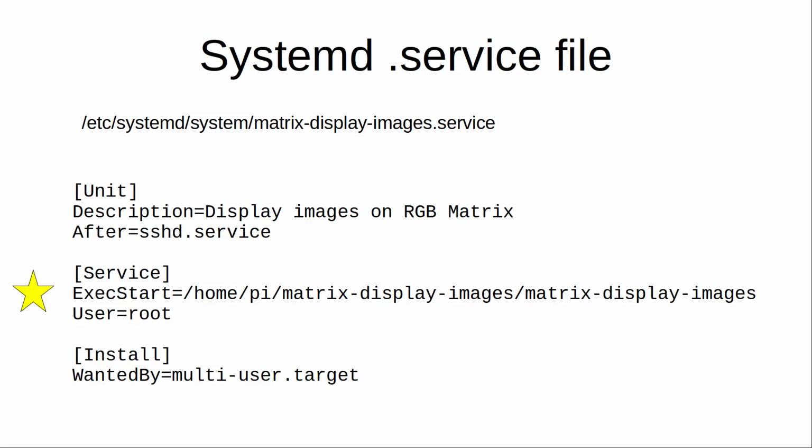The service section has details of the programs to start. The ExecStart is used for the command that gets executed. You should enter the full path of the executable file. You cannot assume that it will be in your home directory. In fact, the systemd daemon will be running as root and not under your username. Which brings us nicely to the next instruction, which defines the user that the service should run under. In this case, the executable needs root permissions to be able to talk to the hardware. But if you don't need administrator permissions, then you should normally use a less privileged user.